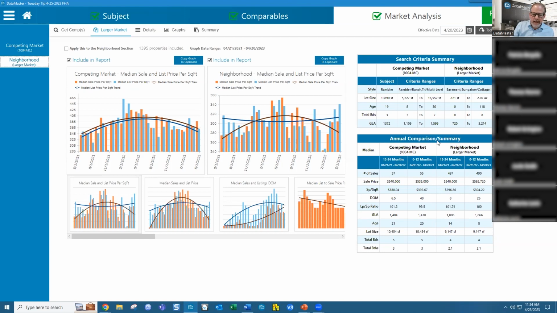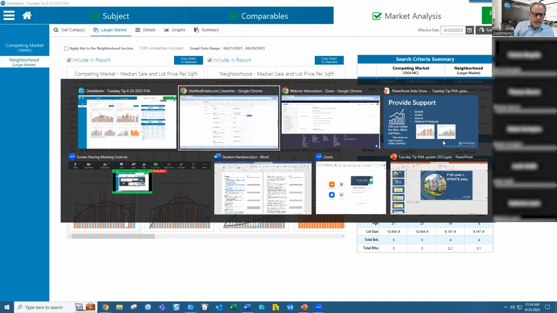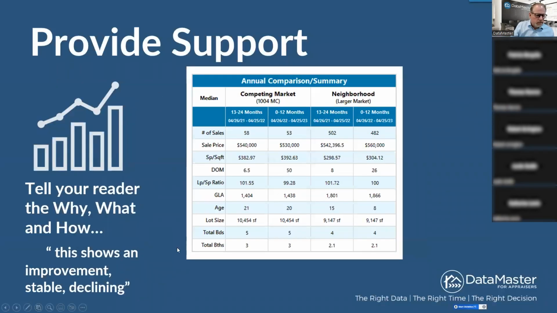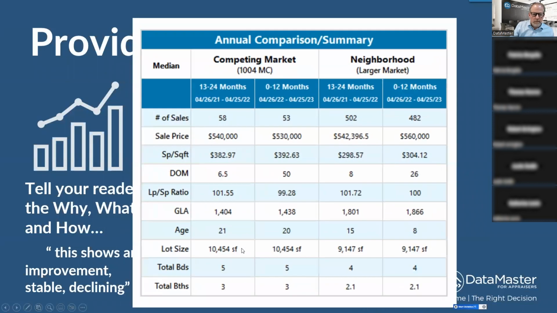On the right hand side is this annual comparison summary. I'm going to make it a little bit easier for you to see. So what we're telling you here is, remember that list of things that you need to analyze and look at: days on market, list to sale price ratio, price per square foot, median sale price. These are all median numbers. This is the competing market, those ramblers. 13 to 24 months ago, there were 58 sales. In the last 0 to 12 months, there have been 53 sales. Sale price has actually gone from 540 to 530.